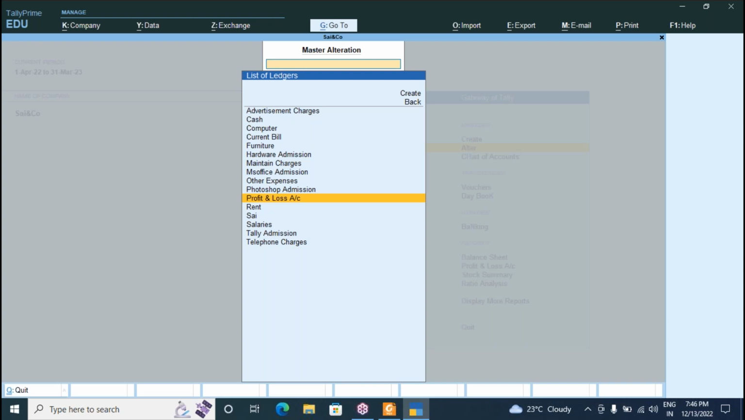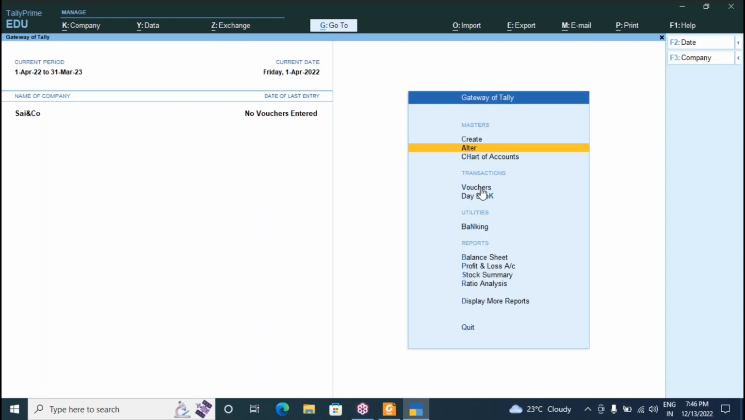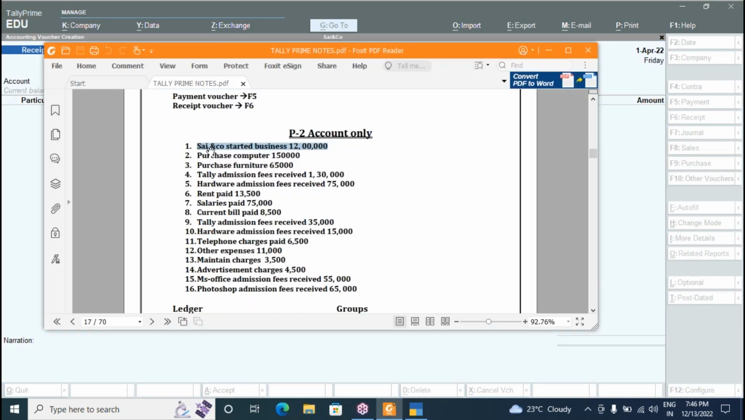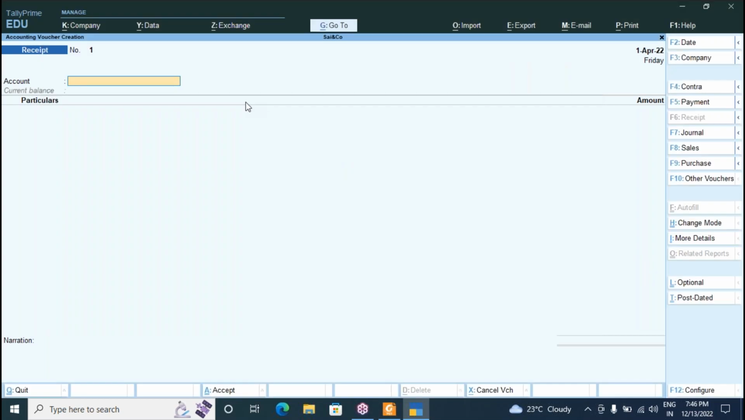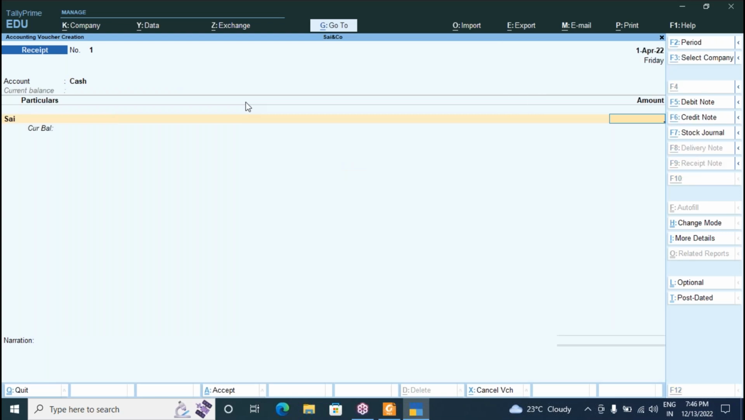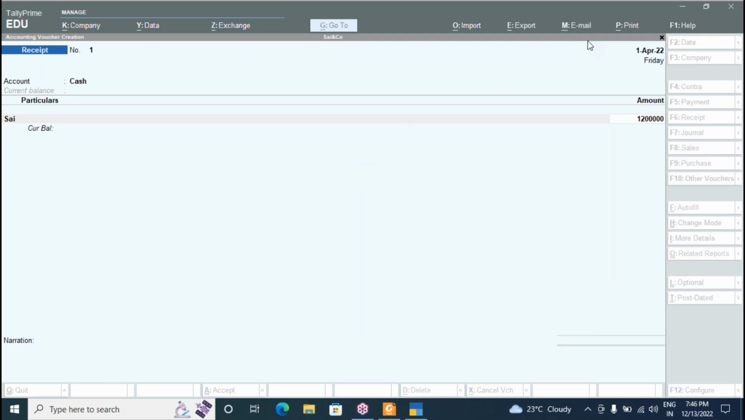After company creation and ledger creation, now post the values using vouchers. In vouchers, two vouchers are there, F5 and F6. F5 is a payment voucher, F6 is a receipt voucher. Cash received falls in the receipt voucher, cash paid falls in the payment voucher. Now see the question. Sai started business, cash received. Go to receipt, account place cash, down select Sai and pass the amount 12 lakhs, and save.